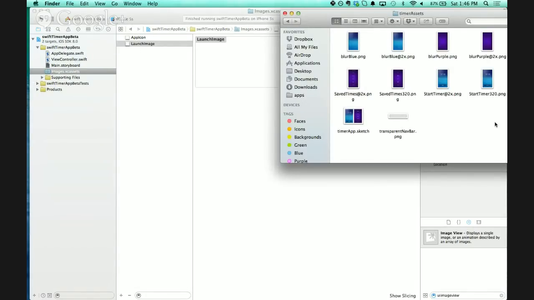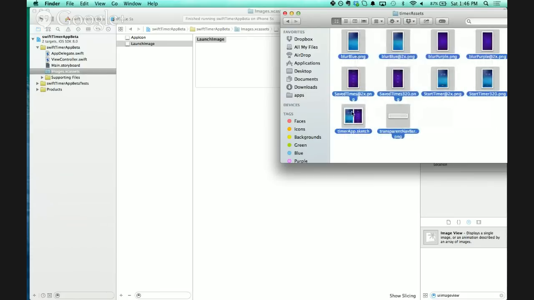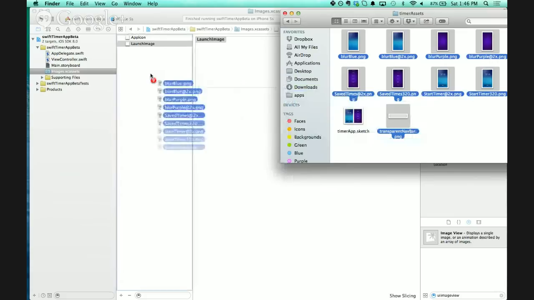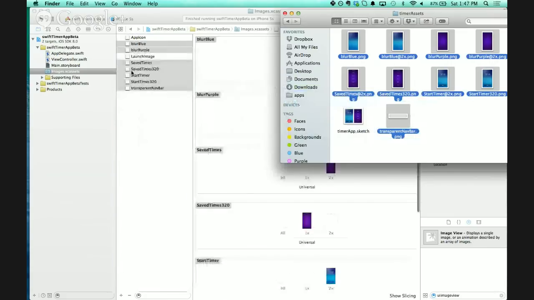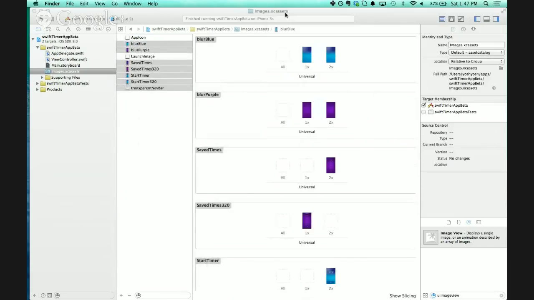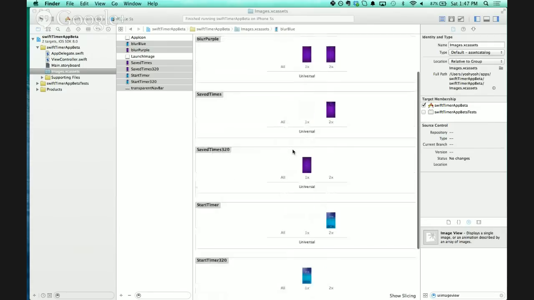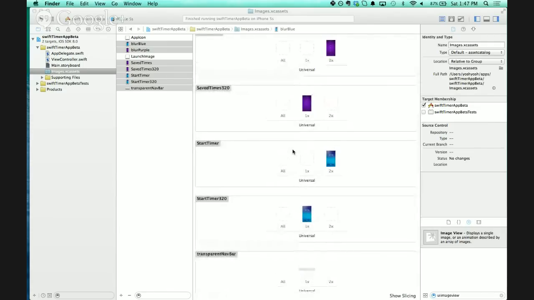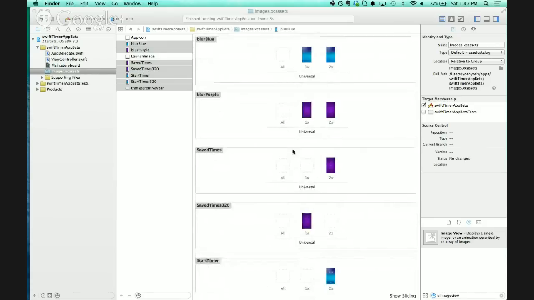folder. So drag everything except for timer app sketch and drop it into this panel. So now you should see how it automatically, based on the names, assigns things as 1x, 2x, and everything's going to be handled for you in terms of that when the UIImageView serves up the asset. Another gotcha I think that happens with this is it only accepts PNGs. So if you try to drop in a JPEG, it's just not going to drop in, and you're going to be confused for like 20 minutes.